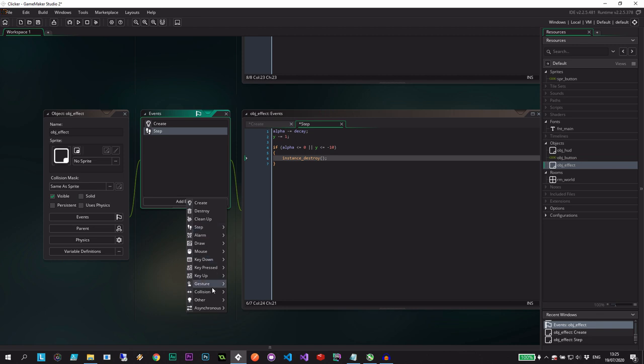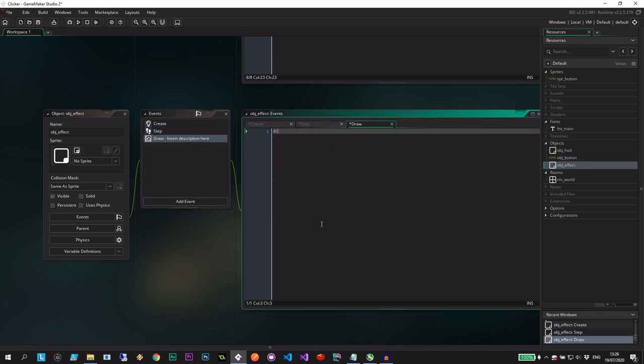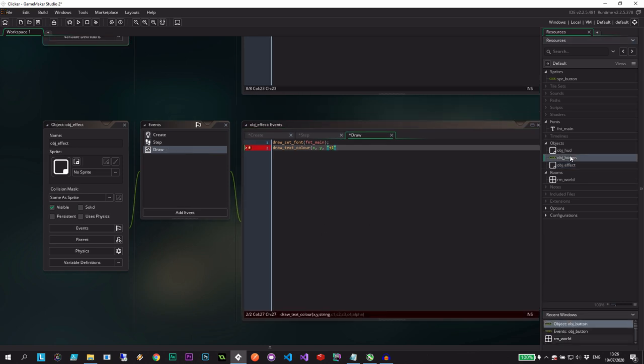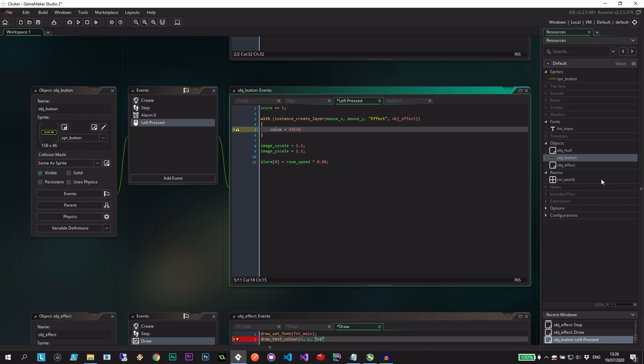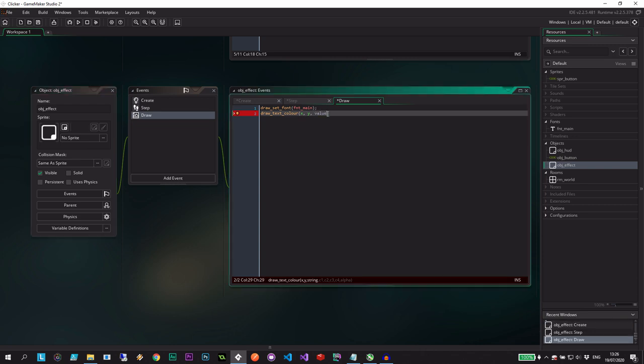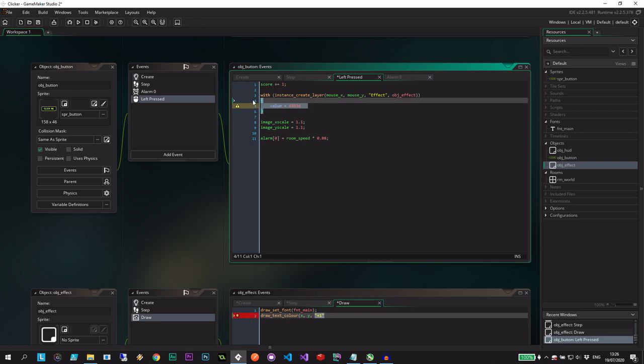Now, to actually draw the value, we're going to set a draw event up: draw set font, fmt main, and draw text color at the x and y. Here I'm just drawing plus 1, but for example, at the creation of the button when we click, with instance create, you could say here value equals whatever value you want, and then use that in the object effect over here by changing that to value, and that'll work. But for this example, let's just say plus 1 and assume that it is plus 1. But in your clicker game, as I say, that value will be determined by the state the game is in at that point.